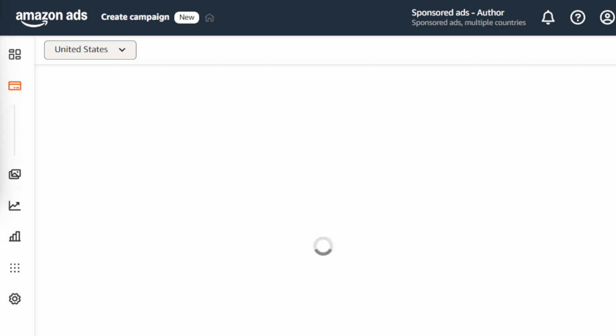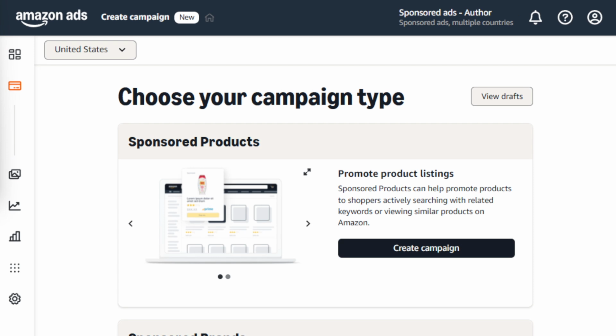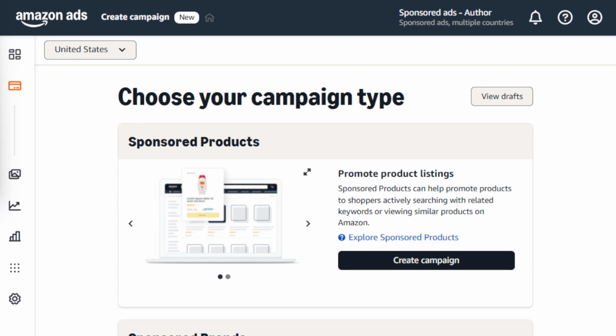First, let's dive into the process by opening up the ad campaign setup on your KDP account. This initial step is essential as it sets the stage for managing your advertising efforts. By navigating to this section, you're going to access all the necessary tools for configuring your ads.